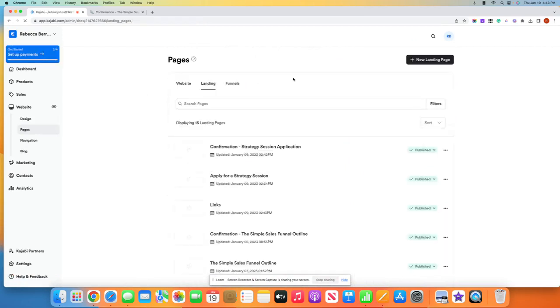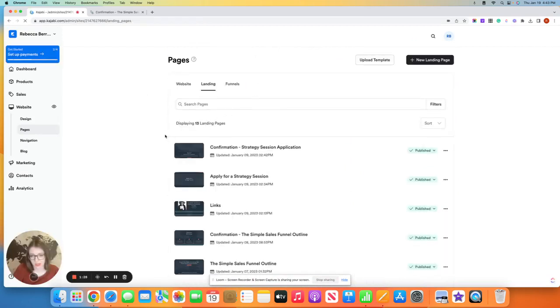I'm going to go ahead and just duplicate one of the pages that I already have. So if I had a confirmation page for something else and I wanted to recreate it, I could copy that, or you can really copy any page. I recommend copying one that doesn't have a whole lot of content on it because it takes a little bit longer to duplicate if it has a lot of videos or images on it.